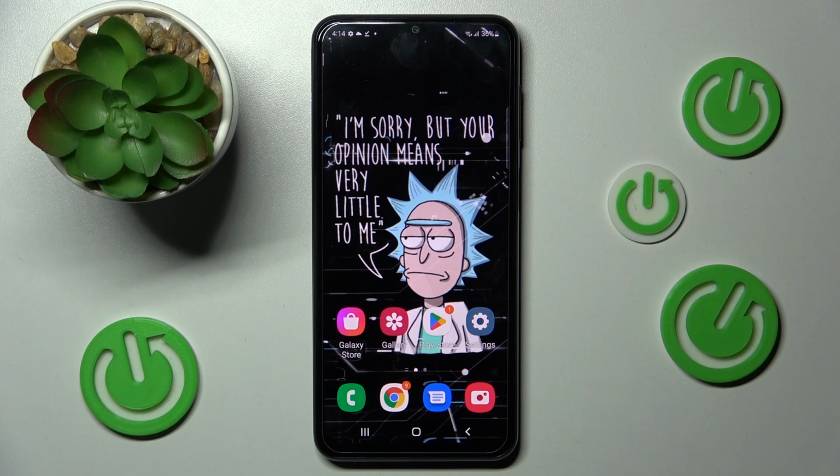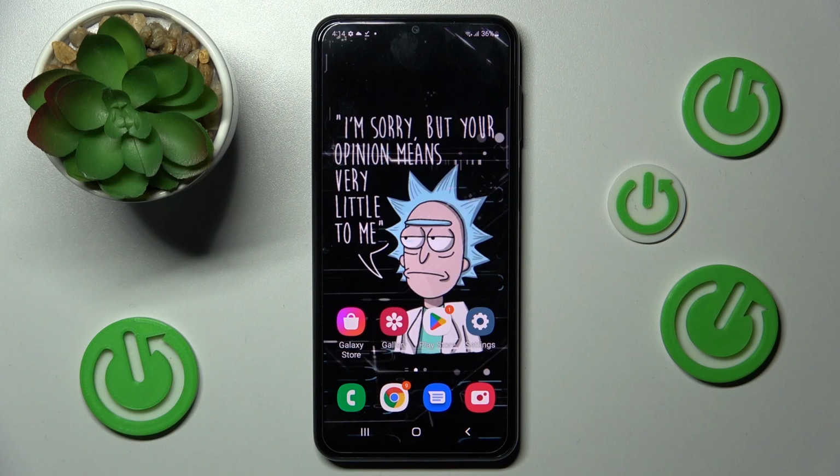Hi! In front of me is Samsung Galaxy A23 and today I would like to show you how you can switch on or off adaptive brightness on this device.